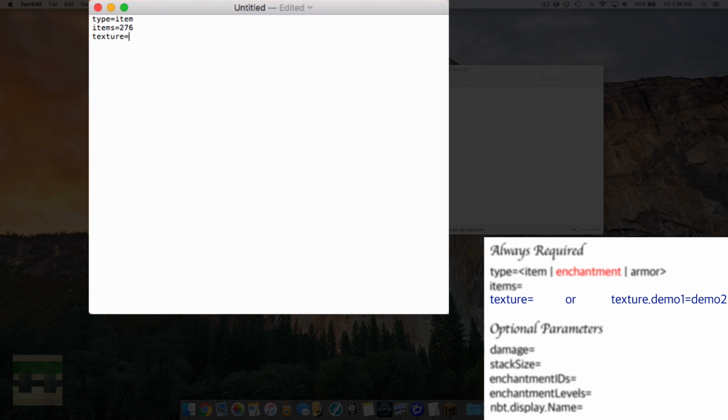And you'll see there's another option, which is texture.demo1 equals demo2. So if your specified item only has one texture, you're just gonna use texture. Now, for a bow or other textures, sometimes items will have multiple textures. That's when you need to use the second option, and you type texture dot, if it was a bow pulling one equals your new texture. Maybe I'll show that in the second video, so stay tuned for that if you're confused.